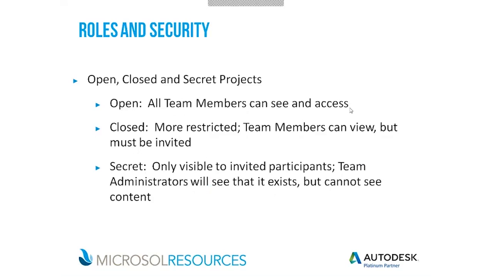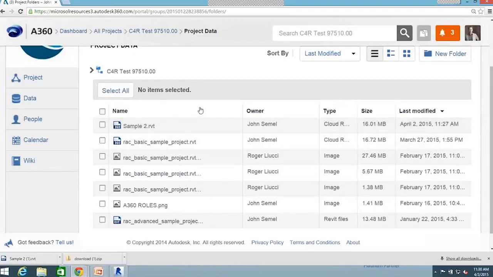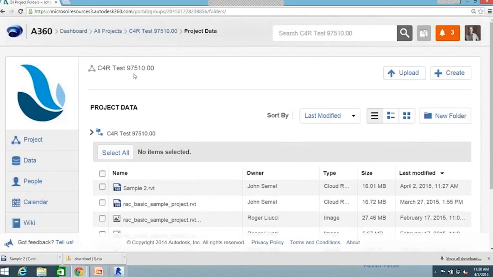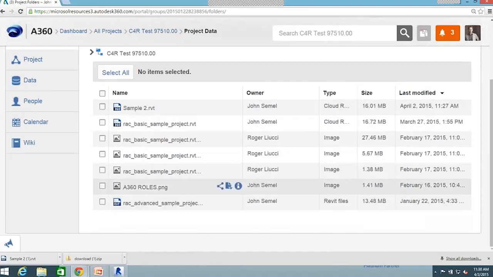So one thing to keep in mind, though, is that once you get someone connected to a project, they will be able to see all the data in it. So if I invite someone to work on my C4R test 9751000.00 project, they'll be able to access all of this data. So that's something you're going to have to keep in mind when working with third parties, or depending on what you're working on, it may even be internal as well.